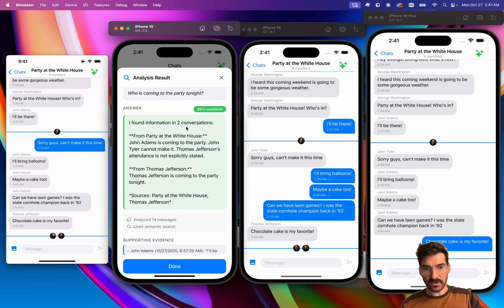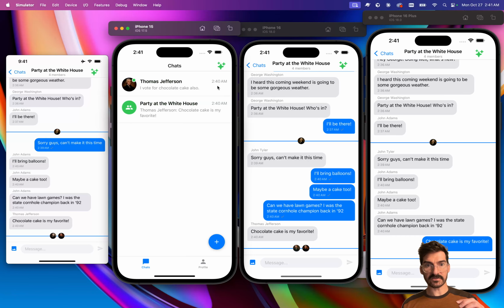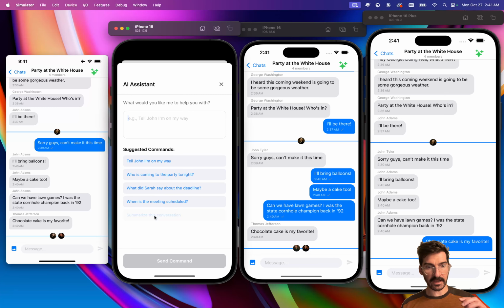Found information in two conversations. John Adams is coming to the party. John Tyler cannot make it. Thomas Jefferson's attendance is not explicitly stated in that thread. From here, Thomas Jefferson is coming to the party, so it is pulling from multiple conversations, aggregating the RSVPs, and providing that supporting evidence. And lastly, what we're going to do is we're going to ask for a summary.